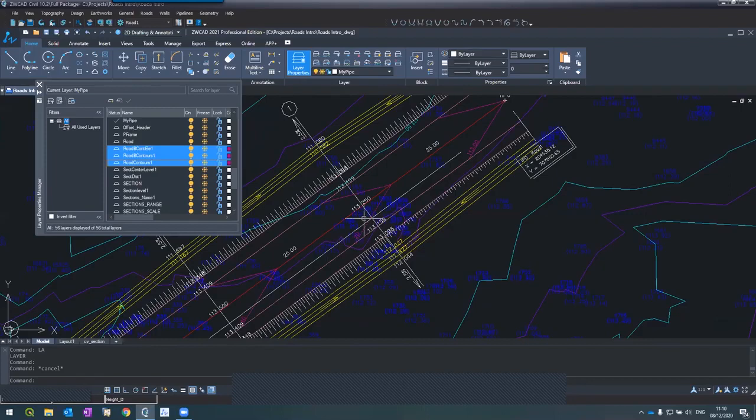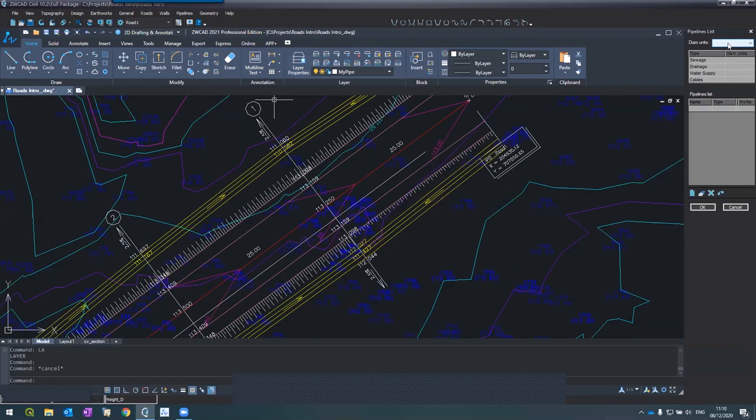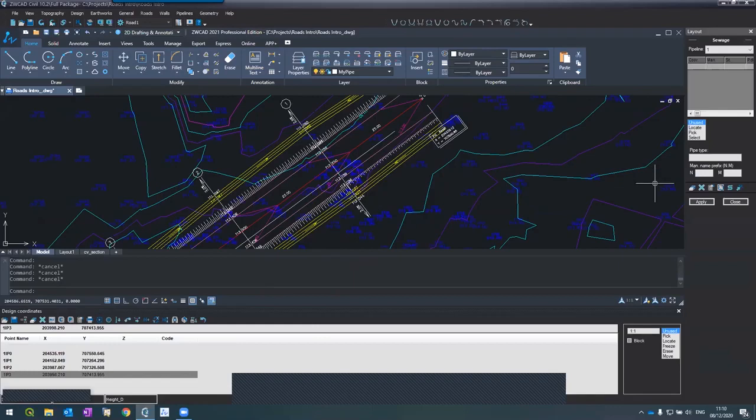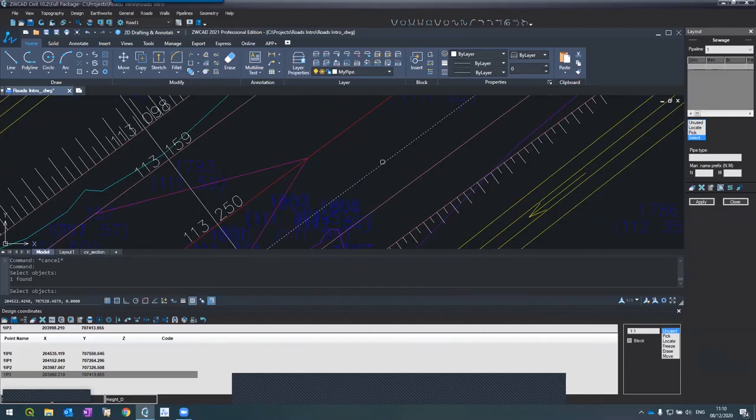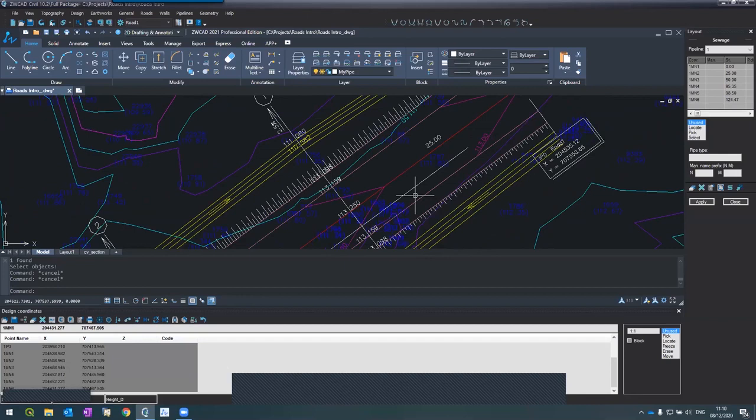I'm going to pipelines, pipeline list. First thing that I have to do is define the diameter, the units, millimeter, and for sewage, millimeter. The first pipeline, I will call it number one, and the type, it's a sewage pipeline, and it's a round profile. I press OK. Then I'm going to the layout. Select the same thing that I did for the road. Select the polyline, click. Automatically, the system identifies the vertex as manholes and creates manholes on top of it.